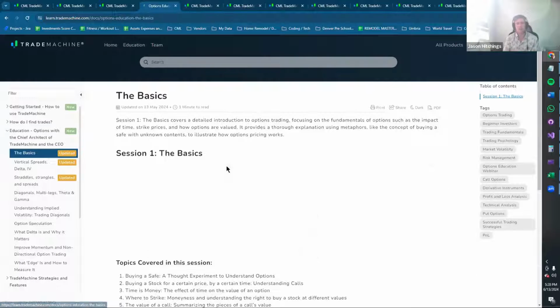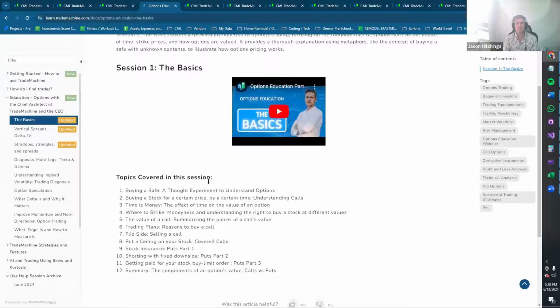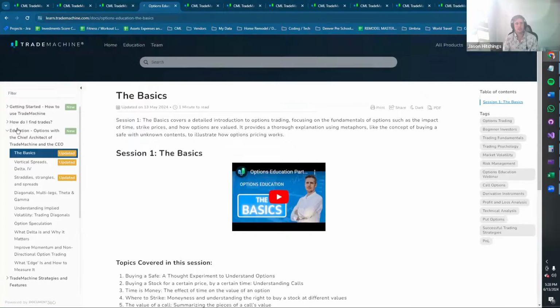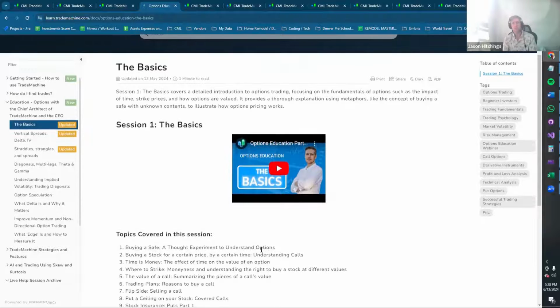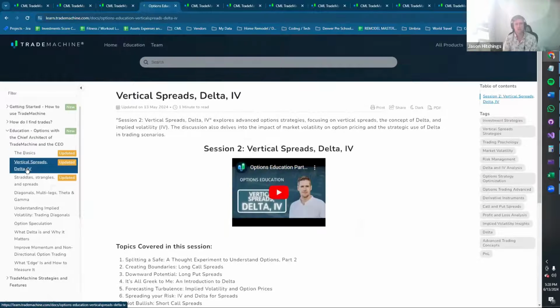So starting at really the very basics about how to look at an option montage. If you just go to Learn and then under Education, this one starts really simple. We use an analogy about trying to purchase a safe when you don't know how much is in it, in order to try to understand options. Then it goes on to discuss delta and implied volatility and then into more complicated spreads.